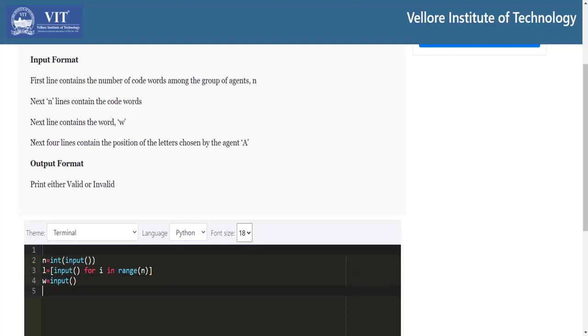Now we have to take 4 lines. The next 4 lines contain the positions of letters chosen by agent A. So now we will input the 4 position values chosen by agent A. This was list 1, L1, this is list 2, L2, equal to integer input for i in range 4.